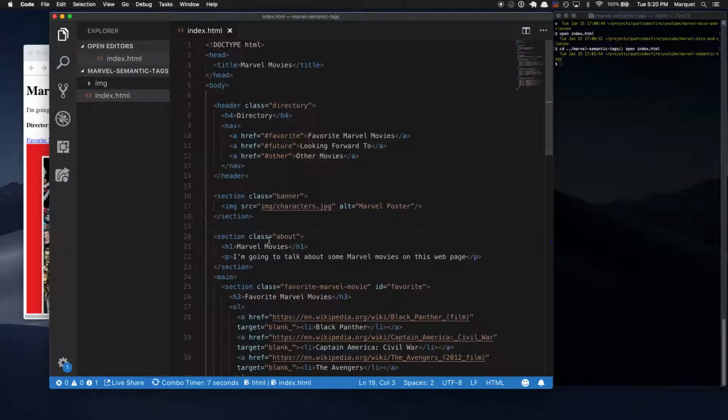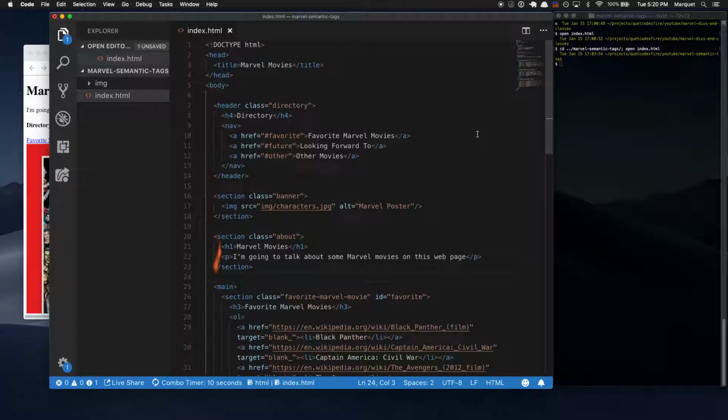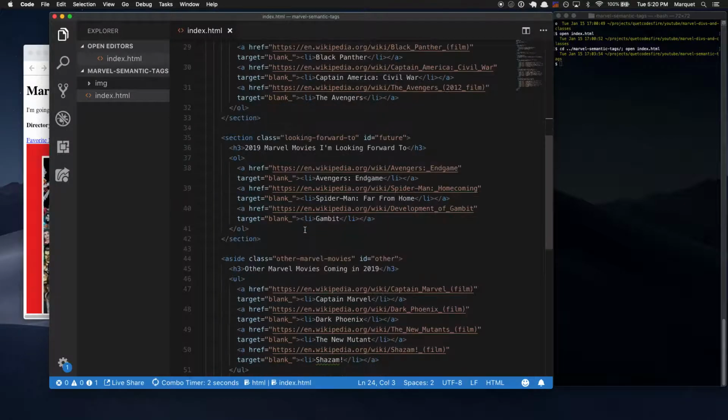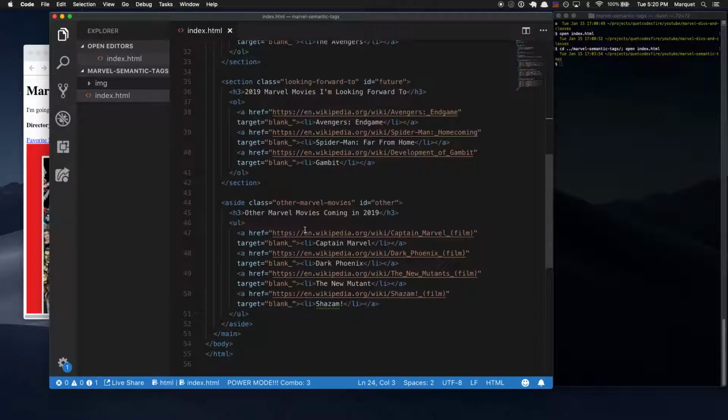We have our section with banner. We have our section with the about. We have our H1 and paragraph explaining what this page is about. Inside of our main, we have two sections. We have our favorite Marvel movies. We have things we're looking forward to, which have different tags inside of there. And then in our side, we have other Marvel movies. And it has an H3 that says other Marvel movies coming in 2019. And I'll expand upon that in the next video actually.